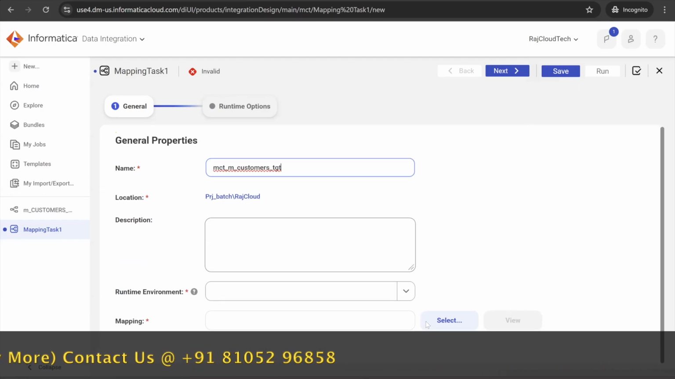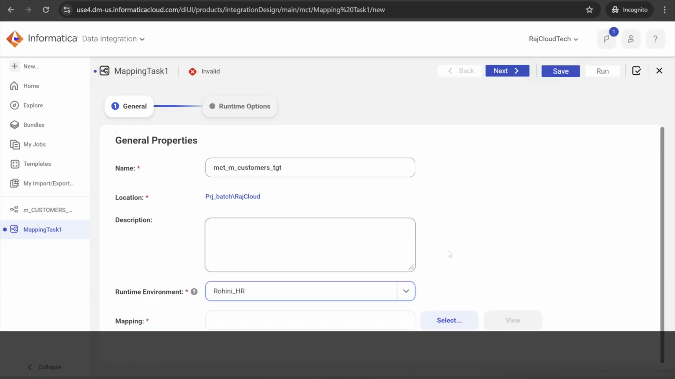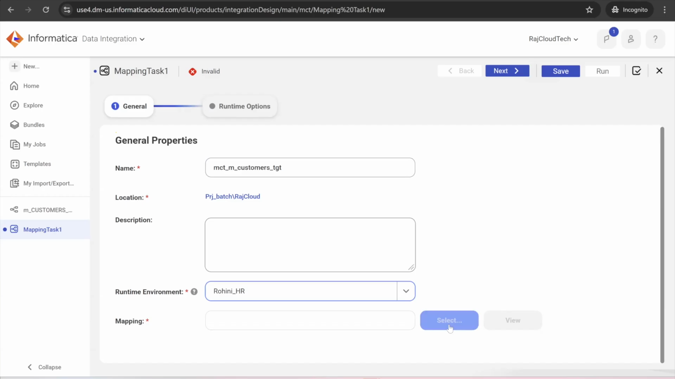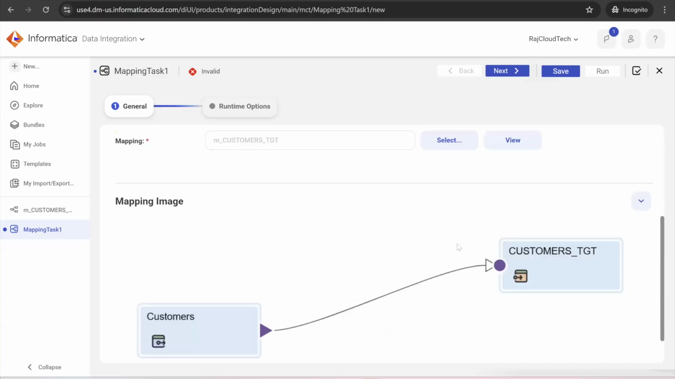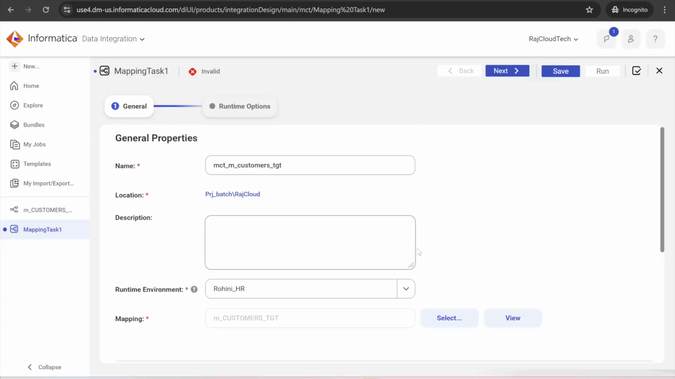Now, again, the secure agent is very important. Select the secure agent. Now you need to select the mapping. If you have 10 mappings, it will show all 10 mappings here. We have only one mapping. Select it. Now it is selected, and the mapping image is also shown here.